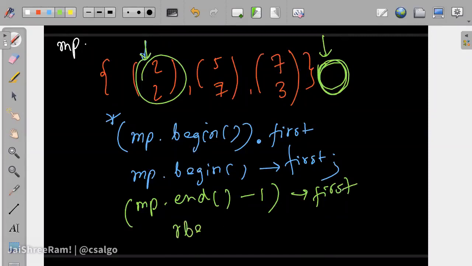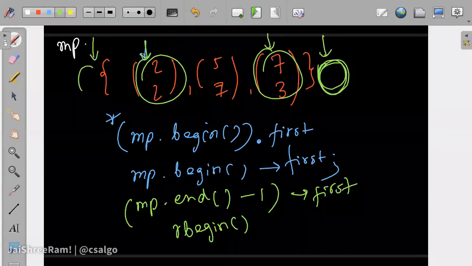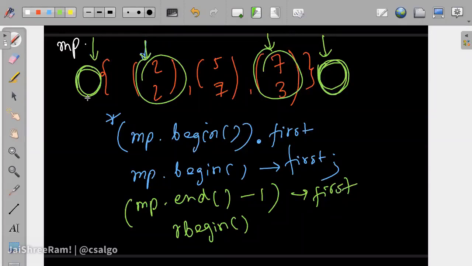There is an iterator called rbegin which gives you reversed begin. So if you take the thing in reverse, it will be this element and its begin will be this. There is something called reversed end as well, which is this element. So these are the 4 iterators that you will be using frequently in constructs of STL. So make sure you know about them.